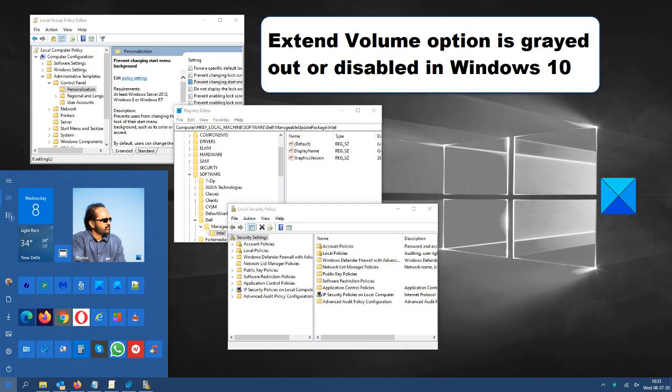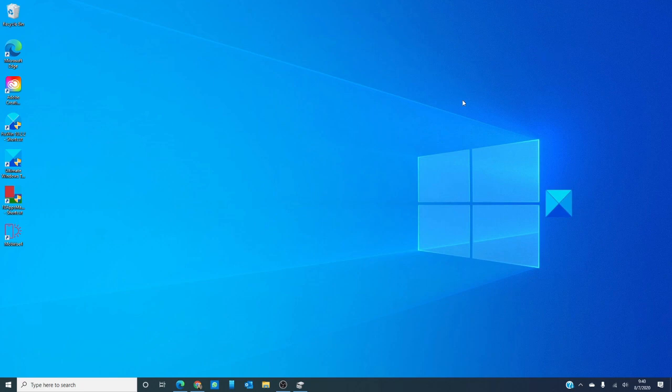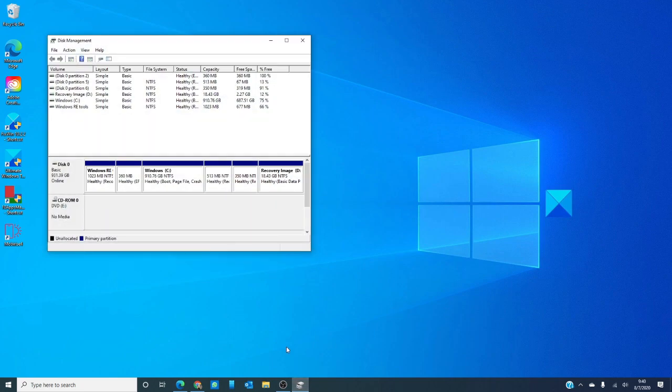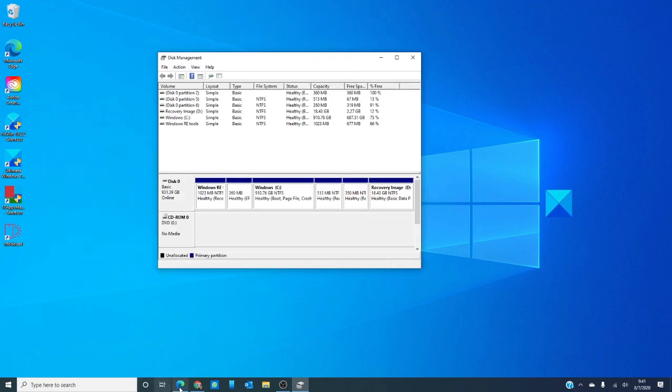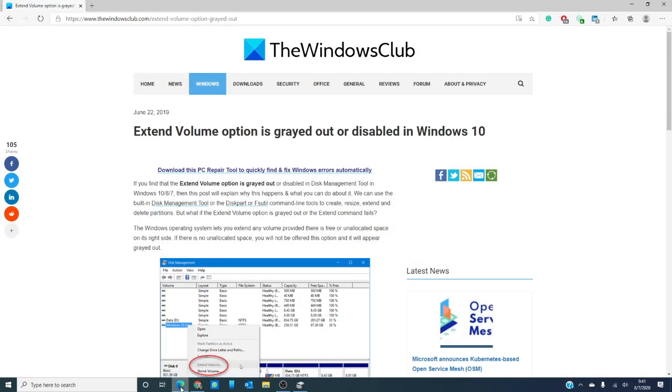You want to extend the volume of a drive. Usually you would use the built-in Disk Management tool, the Diskpart, or the Fsutil command lines to create, resize, extend, and delete partitions. But what if the extend option is grayed out or the extend commands fail? In this video, we're going to look under the hood and give a tune-up to get this working for you.